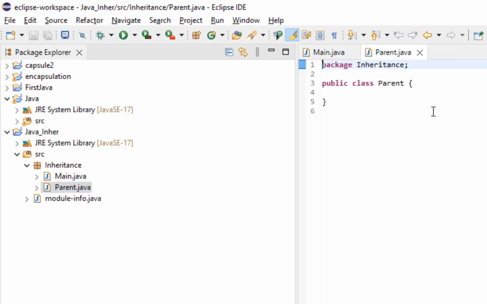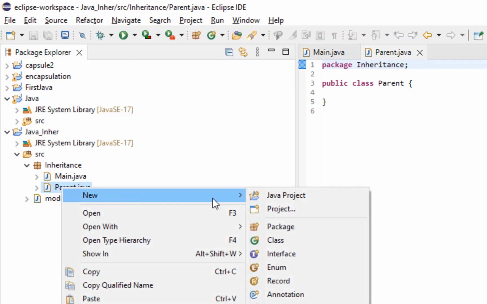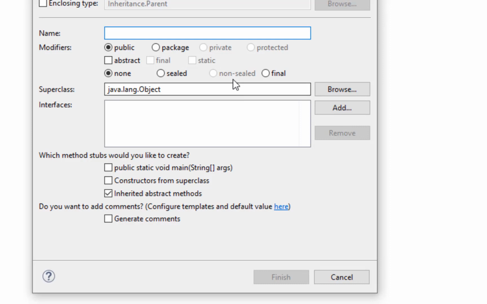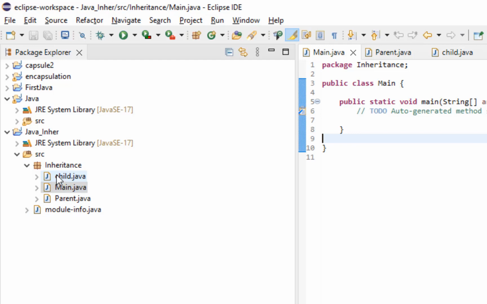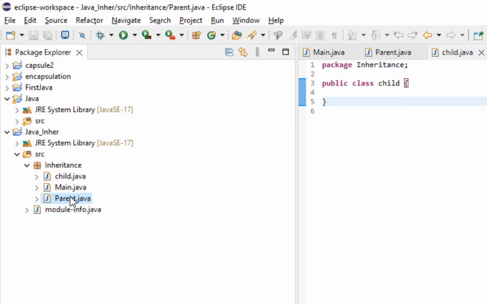Create another one, the parent, and you have to create another class, which is the child. No need to check two. Okay, here we have main. This is the child and this is the parent. I made it this way so that it is easier to understand.